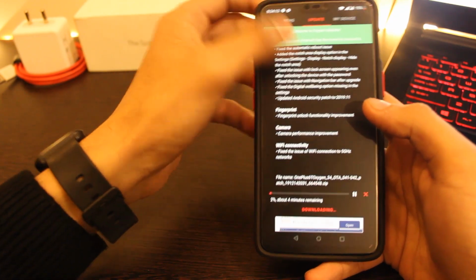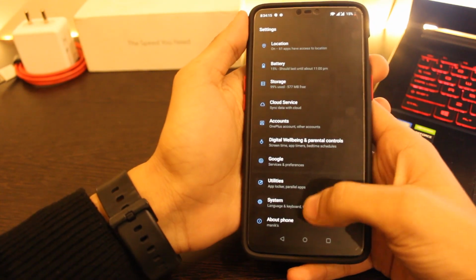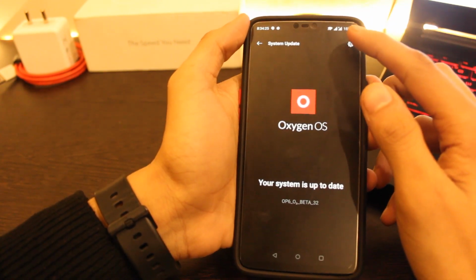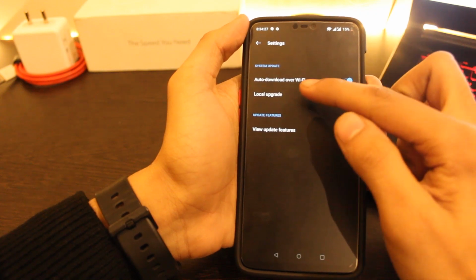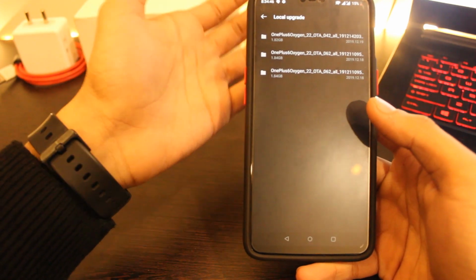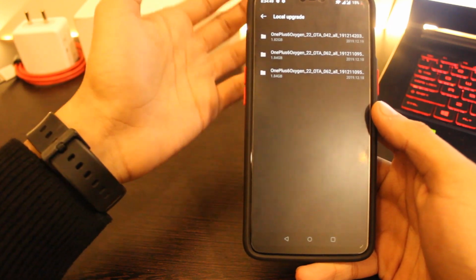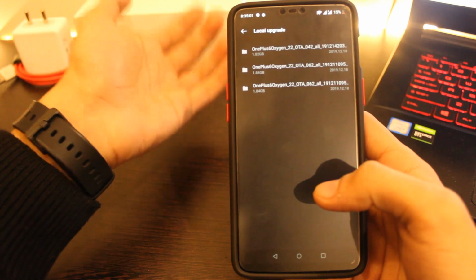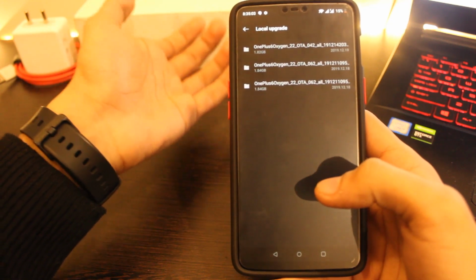After that, you just have to go to settings, click on system, go to system updates, click on this gear icon on the top right corner, click on local upgrade and choose the file you just downloaded. Also note that this will not format or erase your device in any way as it is an incremental stable update.